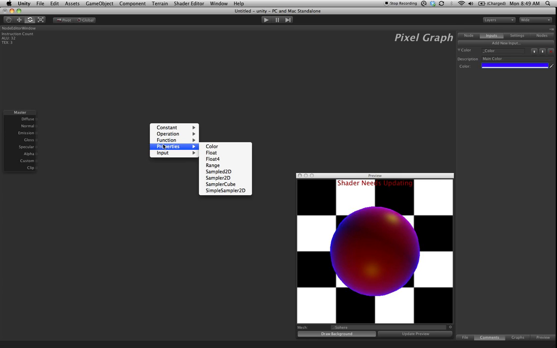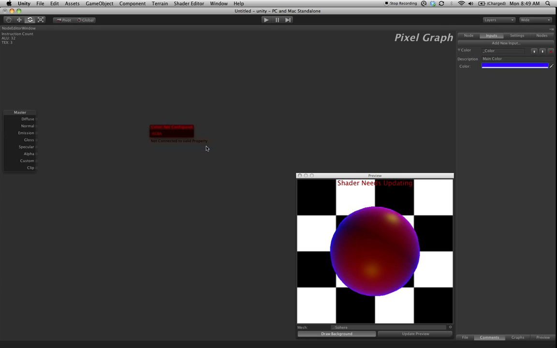And then we are going to add a property input, a color property input. In the previous versions of the shader editor, you used to configure the inputs on the node itself. That's not the case anymore. Inputs are now specified in the input panel, and this node simply maps to any configured inputs. So here we go, we can hook up color like so.